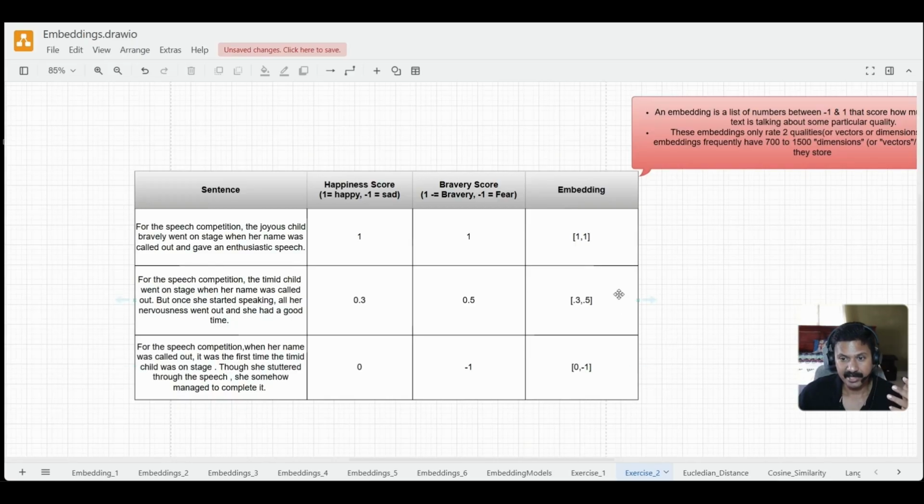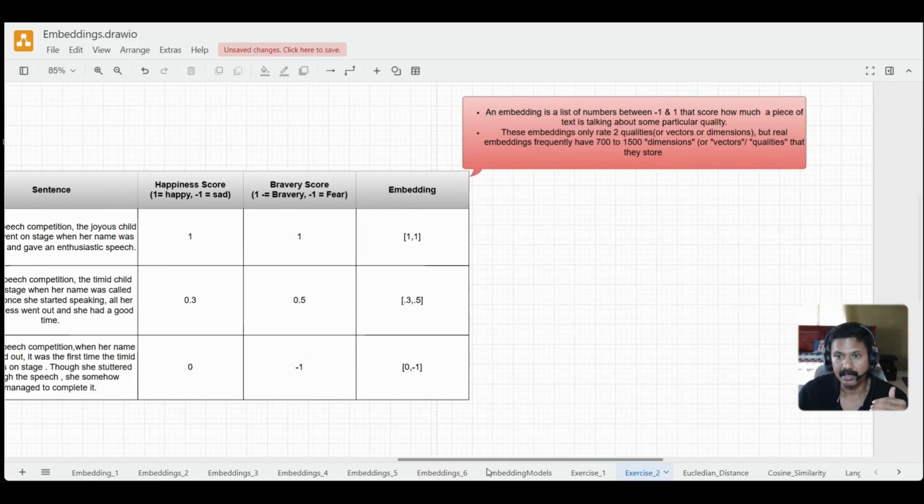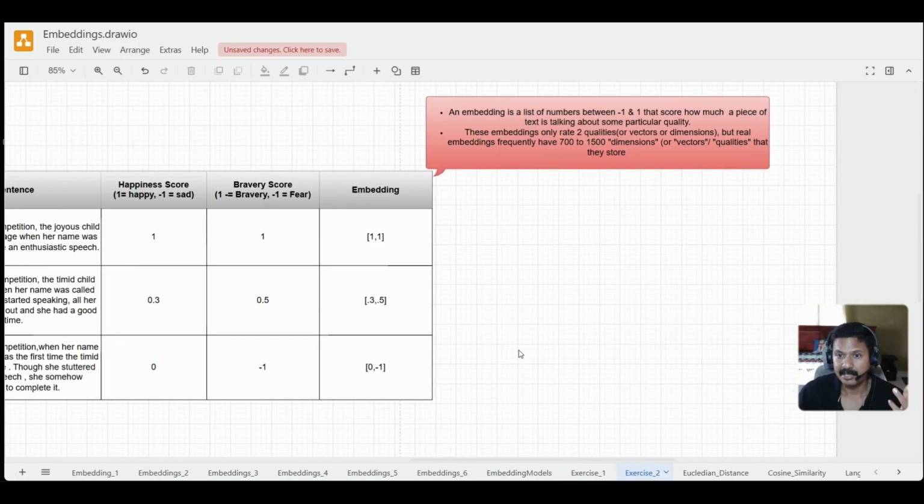So based on the variations, based on just two qualities, happiness and bravery, you can see the embedding values have actually changed there, right? And this is how embeddings are calculated based on various qualities that we want to measure in a sentence. And remember that an embedding is a list of values between -1 and 1, and real embeddings can have more than 700 to 1500 dimensions or vectors or qualities that they store. So we're just using two.